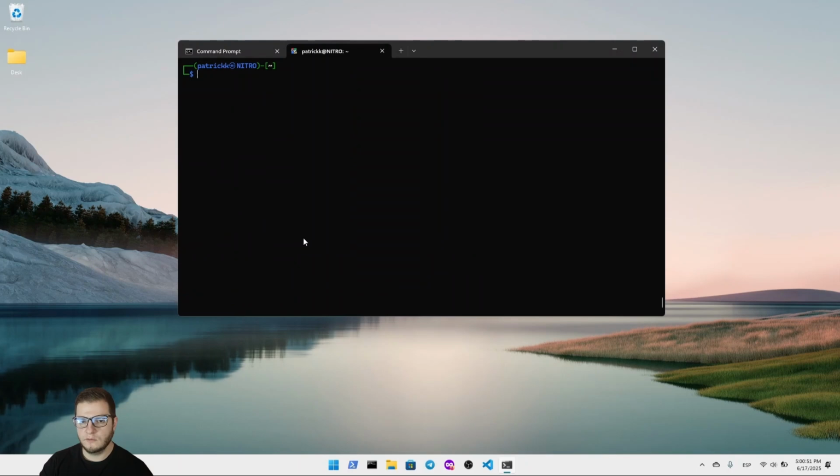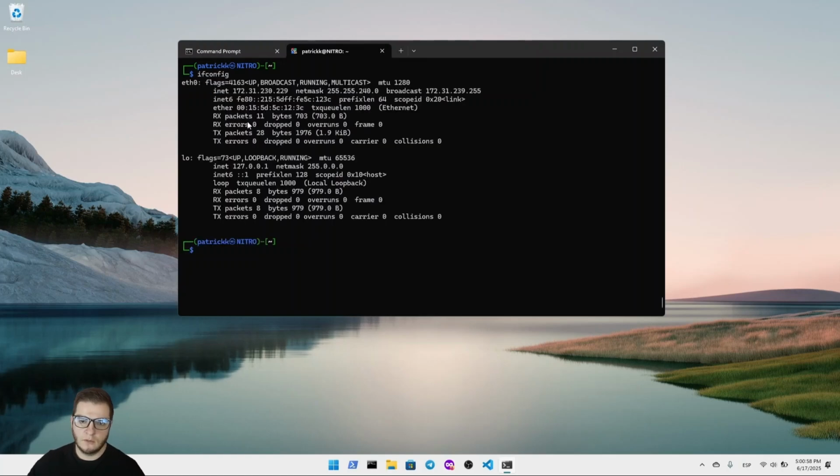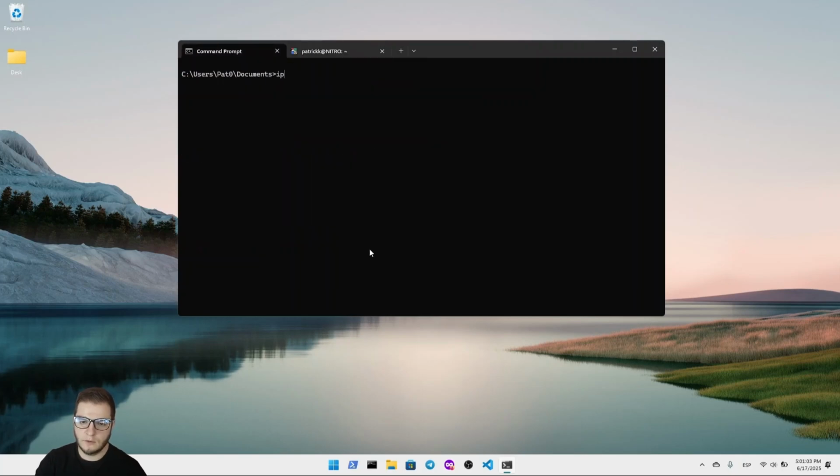Right, so now we're going to change the networking mode of WSL. As we saw before, WSL is sitting in a different network than Windows, the Windows host.